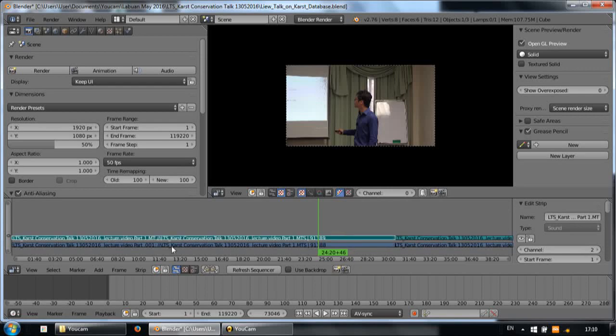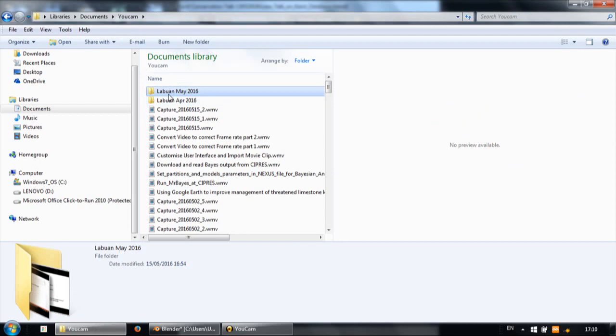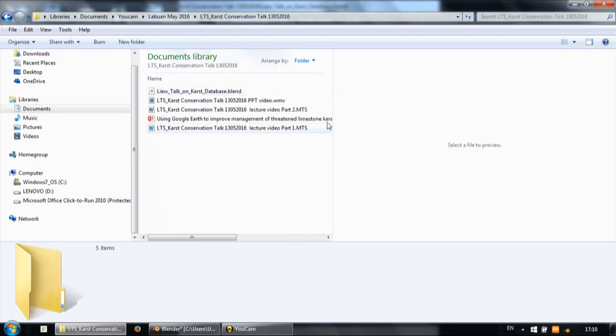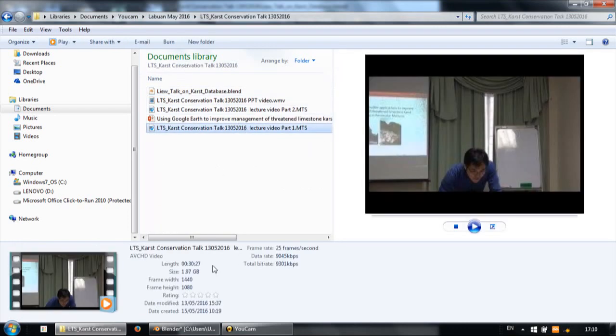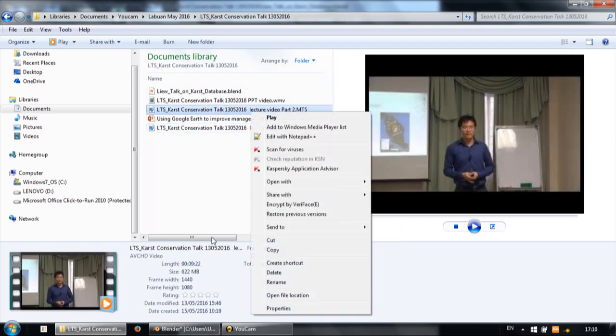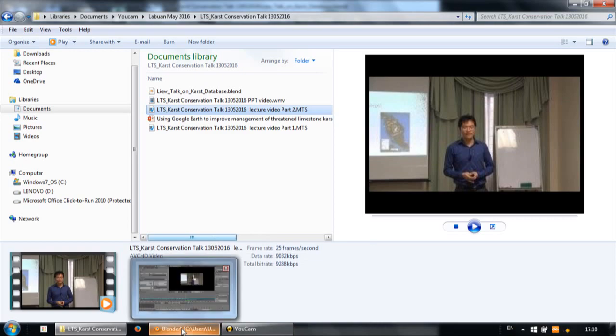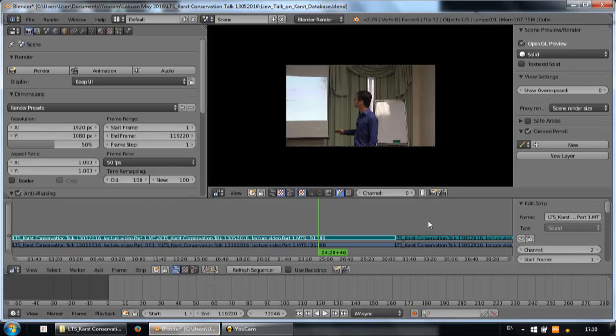Okay, so you notice that our file is quite large, the file size for both of these videos. The first one is about 1.9 GB, the second one is about 400 MB. Altogether it is more than 2 GB. So this will definitely slow down our editing process.